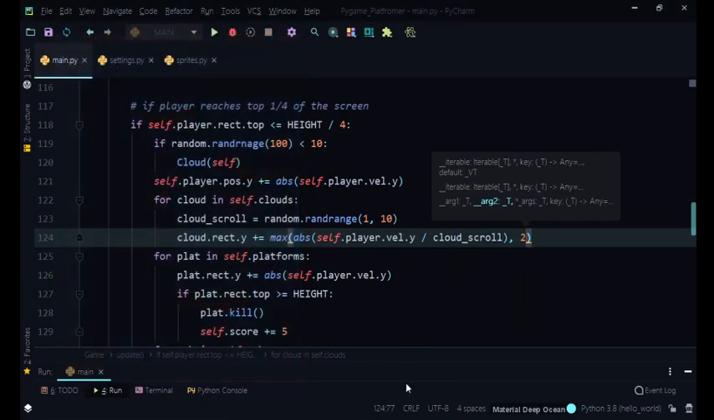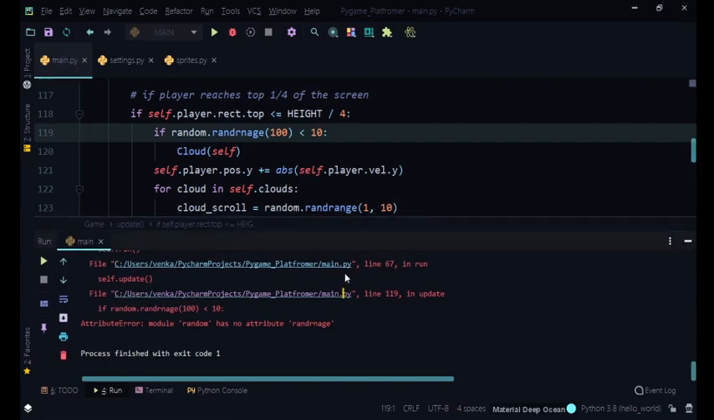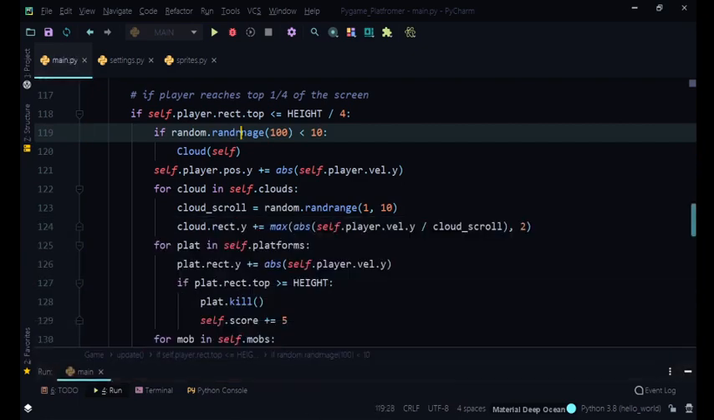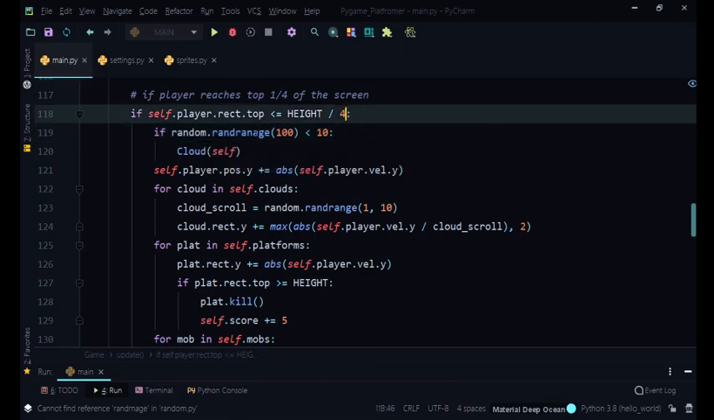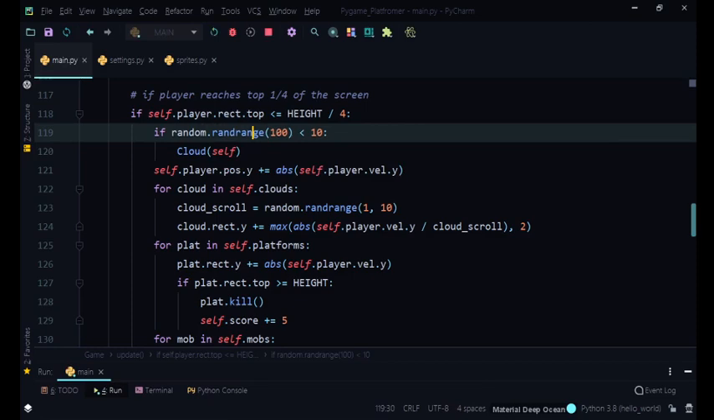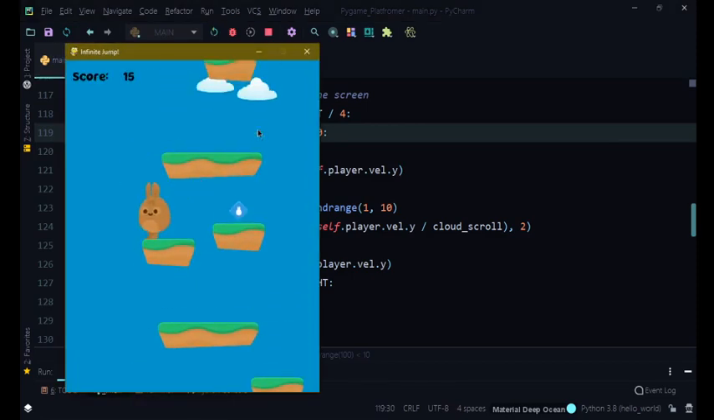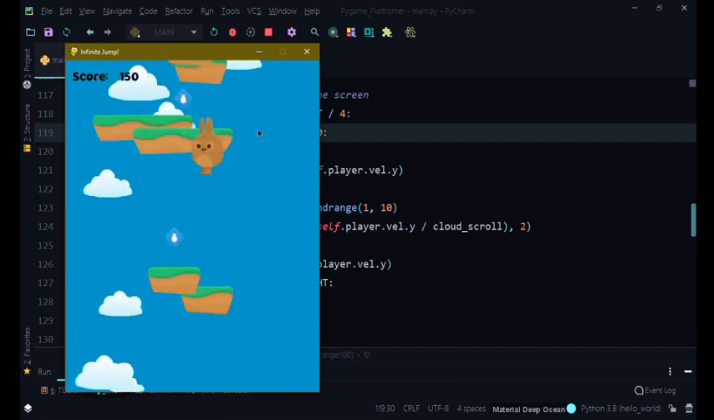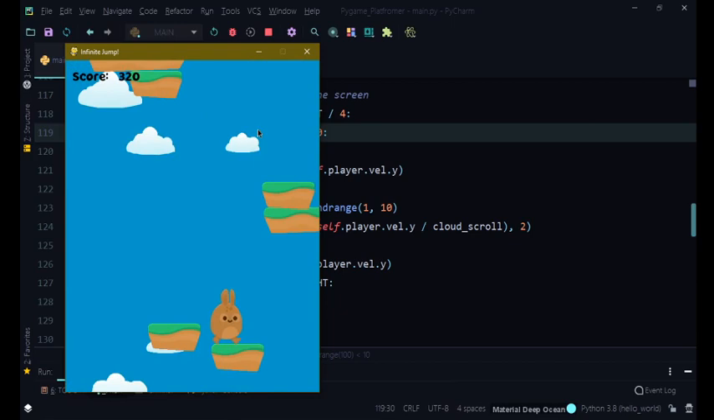So that has given us an error, unfortunately. It's because of this silly error over here. So randrange. There we go. So now you can see these clouds look pretty good.